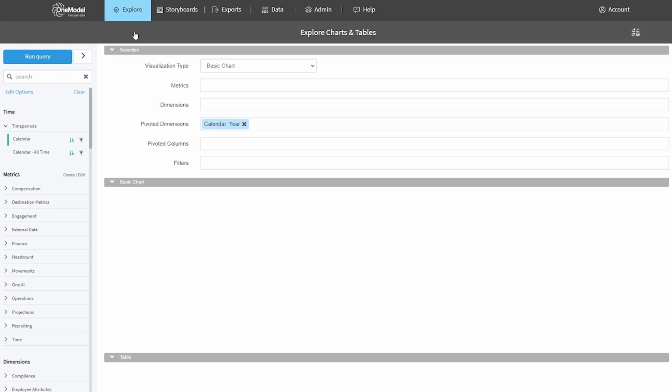The first thing I'm going to do is go over to our Explore area. I'm going to use this to build up a couple of the visualizations that I'm going to use to answer this question. Now, fortunately for me, I have One Model and all of my data is already consolidated into a model, and I have some standardized metrics that are going to work really well to fulfill this request.